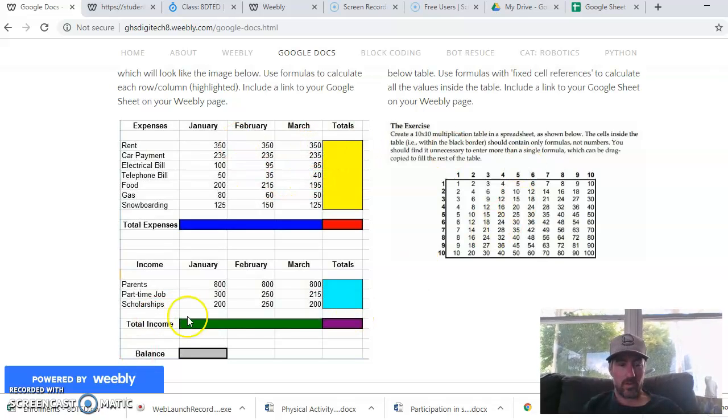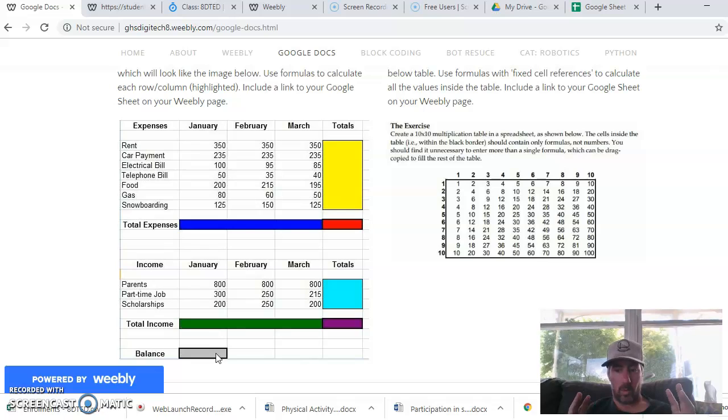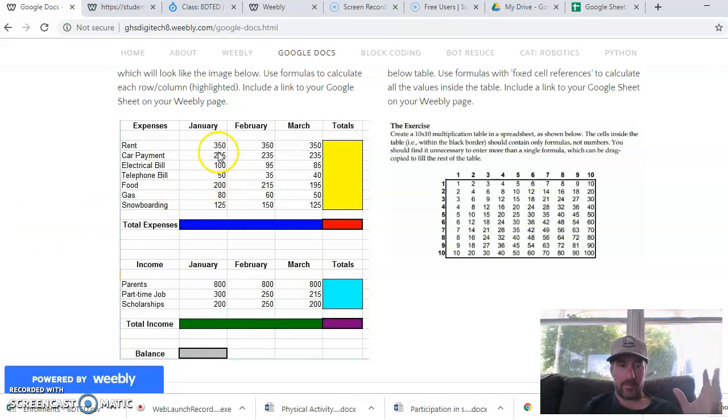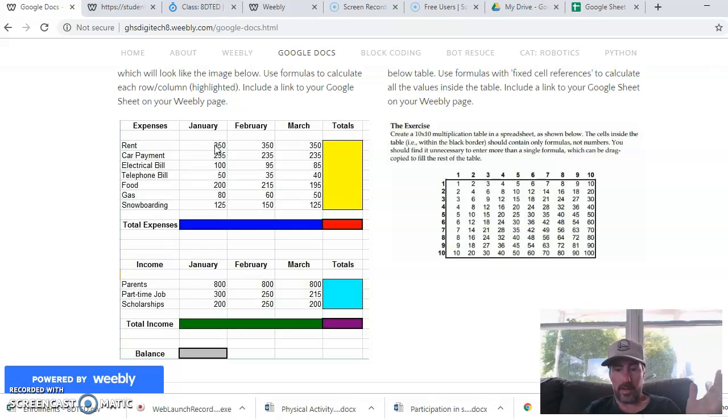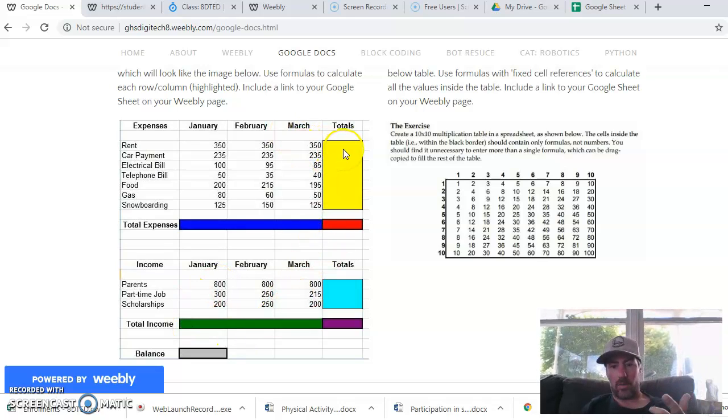When you're done, your Google Sheet will look like this, but then you need to enter formulas which will calculate basically where the colors are. These different colors will be filled in by formulas which will automatically calculate them. The real advantage of having formulas is that if you do change anything, for example this rent payment changes one month, we can change that figure and it'll recalculate everything for us. We don't have to go ahead and add all that up again.